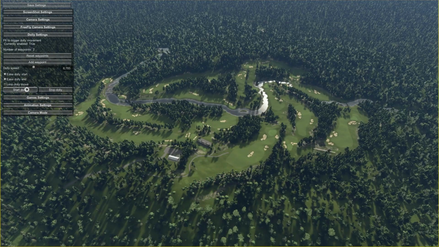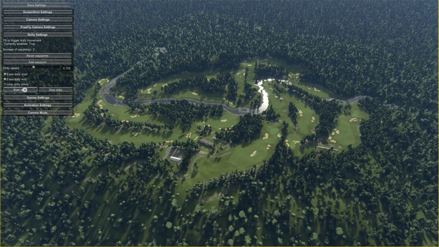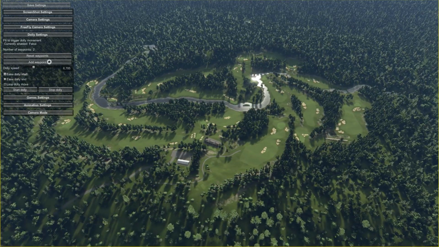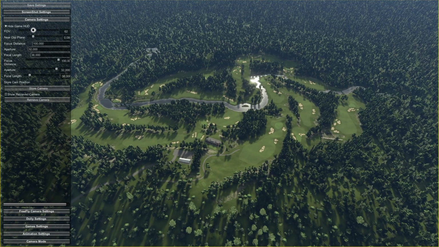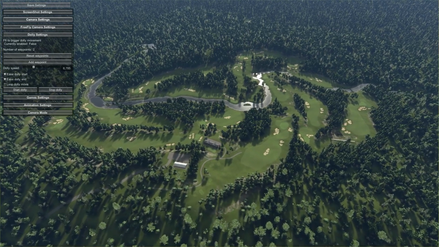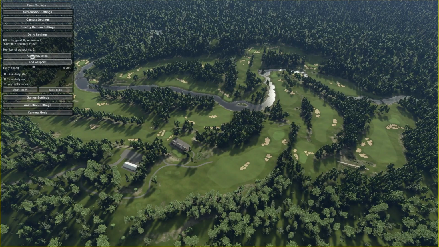Add another waypoint. See. Oh, I should have zoomed out. Okay. Let's try again. Camera settings. We need to zoom in a little more. There we go. Add waypoint.